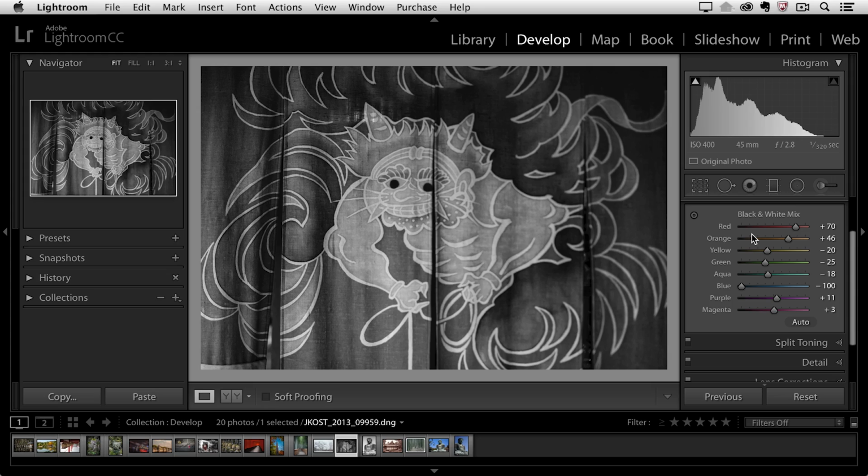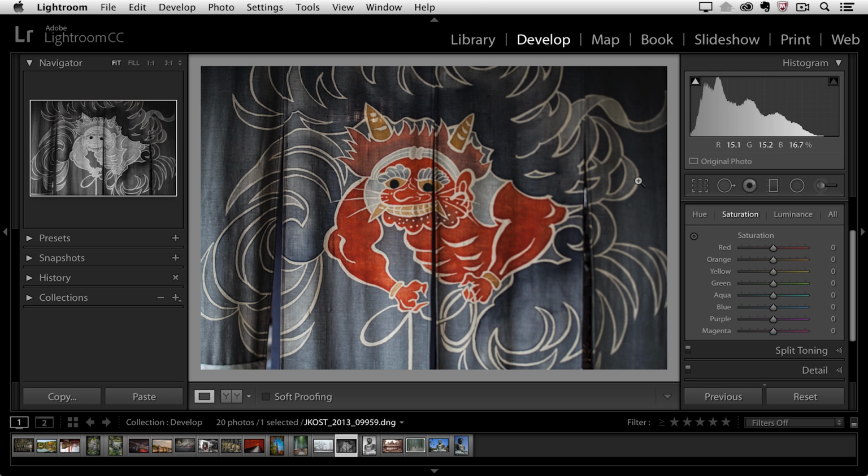Now, you'll notice that this image has already been converted to black and white. What I'm going to do is tap the V key in order to convert it back to color. I actually want three versions. I want a color version, a black and white version, and just kind of a vintage looking image.